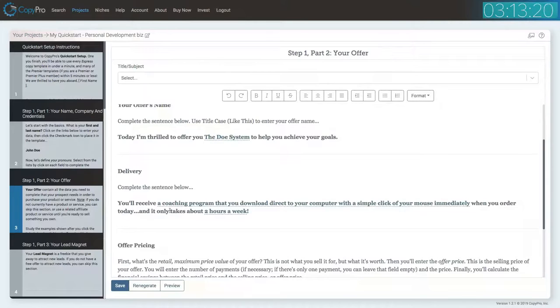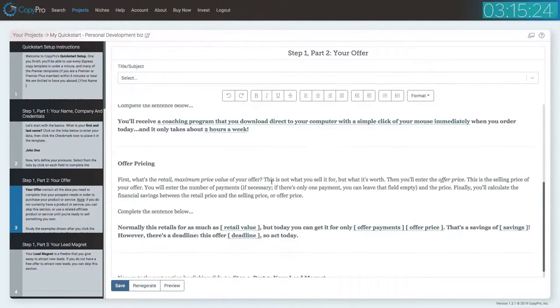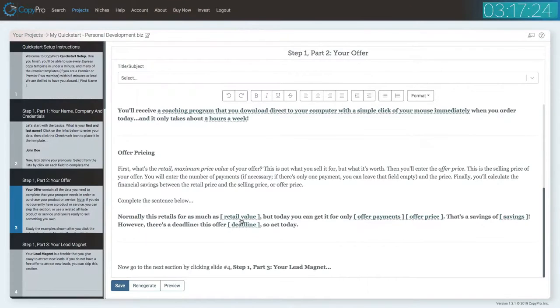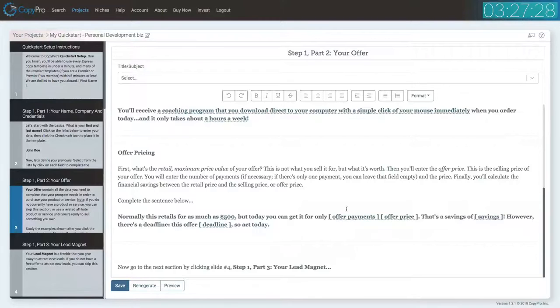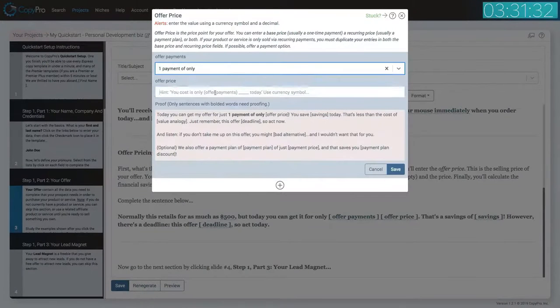2 hours a week. Okay, so down to offer pricing. How much am I going to sell this for? What's the retail value? If I was to sell this for as much as I could, it'd be, let's say, $500. That would be a retail value. And that's great if you actually do have that retail value, by the way. That's what we recommend. Today you can get it for, and this is where we say how many payments. So it's one payment in this case of only X, and X will be, in this case, 99 bucks.